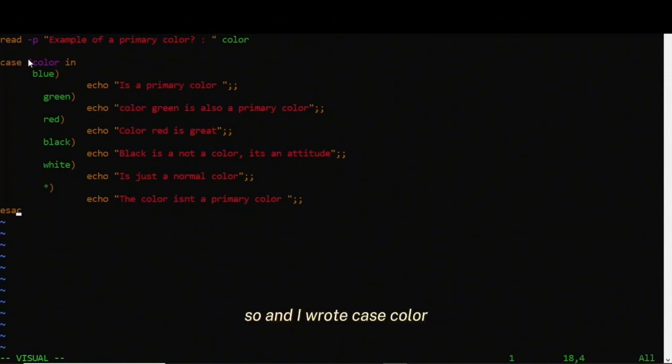So I now wrote case $color in. Now if your color is blue, it will echo it is a primary color. If your color is green, it will echo color green is also a primary color, and for red, color red is great. So I added black. Black is not a color, of course, it's an attitude. I had to look for what to write for black, so I wrote that in its place: black is not a color, black is an attitude. For white, I just wrote white is the normal color.